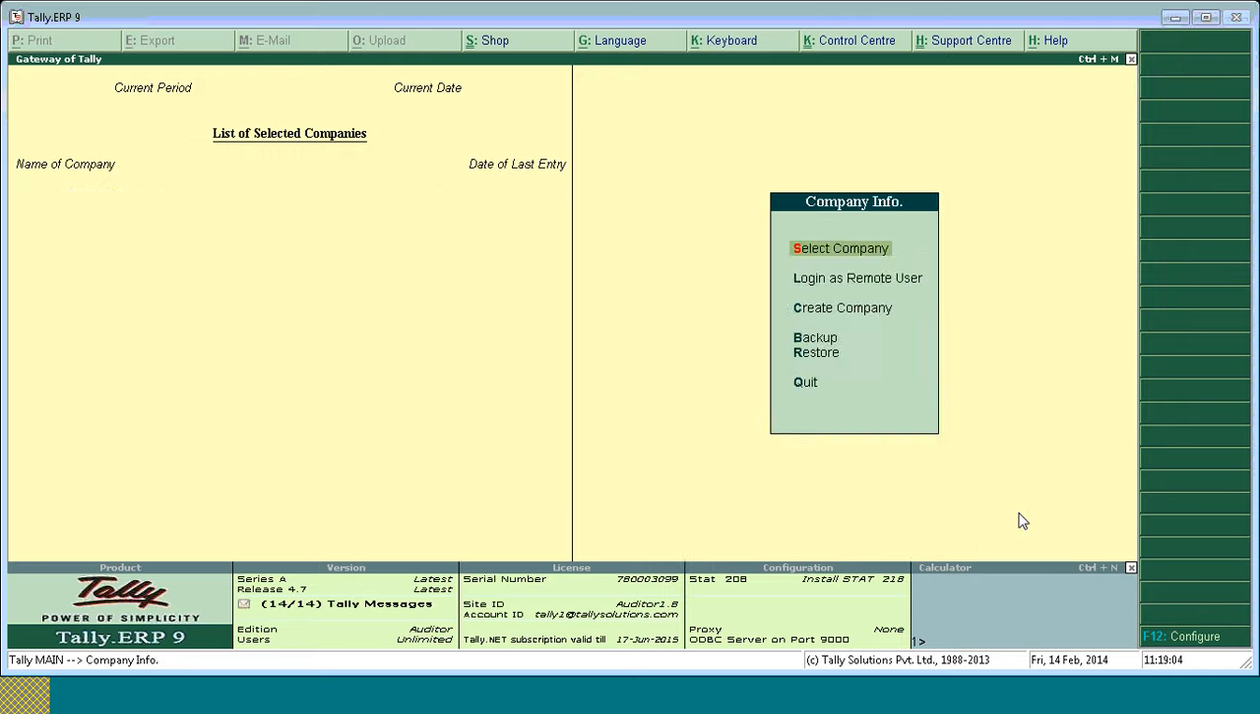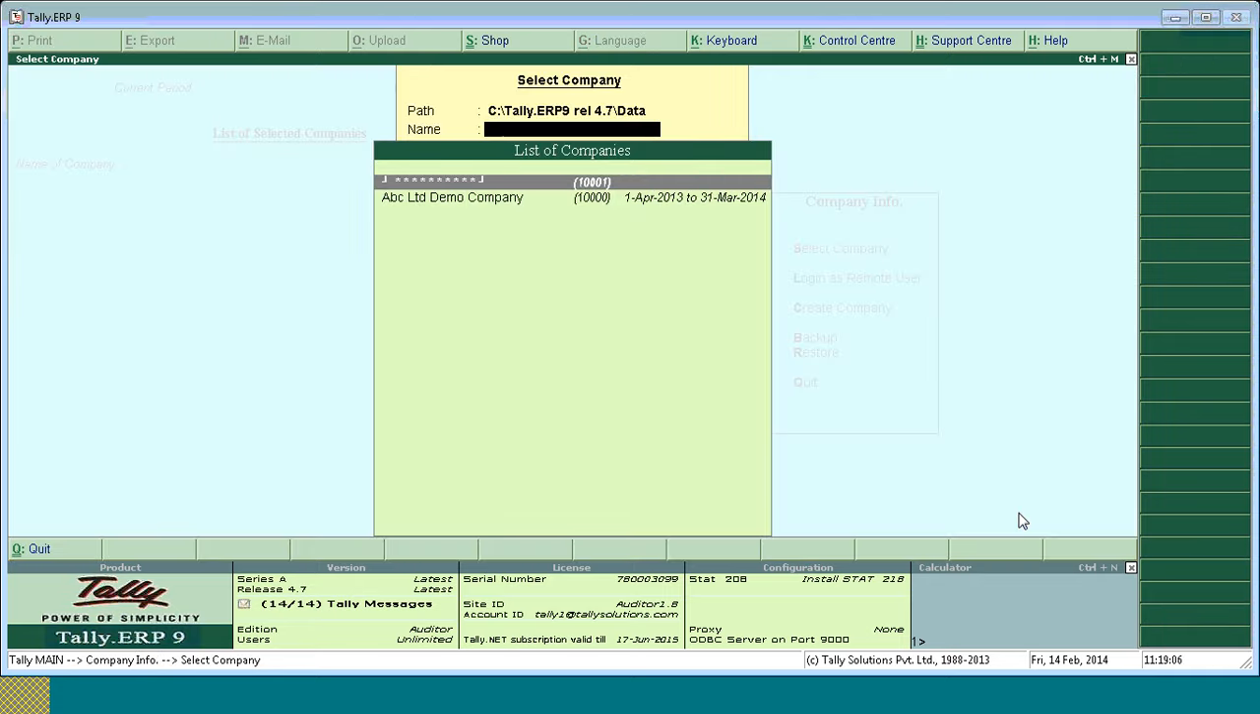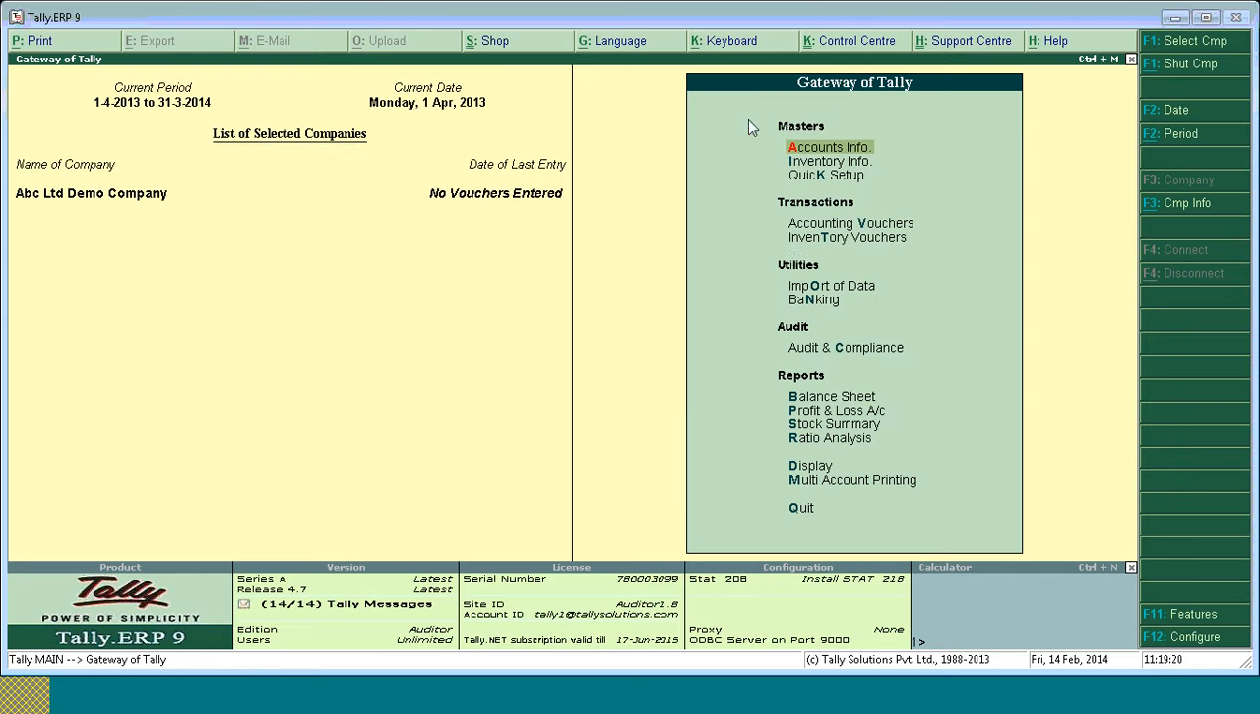I'll quit the company. Let me go for select company. So another company. As I said, the old company will remain as it is. A new company with existing data and without Tally old password will be created. So you can load the company and you can enter the transactions. Is that clear?